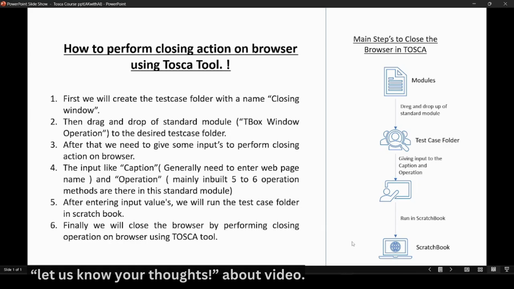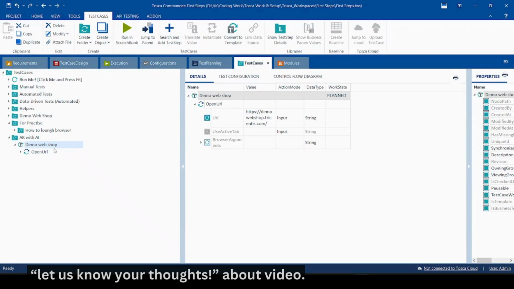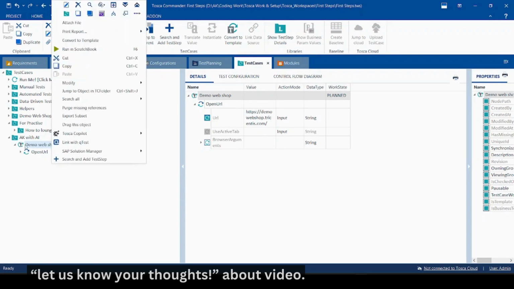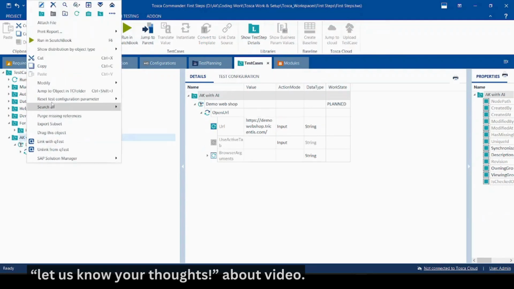In the last video we already launched the web browser and opened a particular application. I will continue with that same setup. I already opened the browser and the web application, and now I am performing the closing action on it. So I am coming here. This demo website is the last video's test case. Now I will create the test case with the closing window.